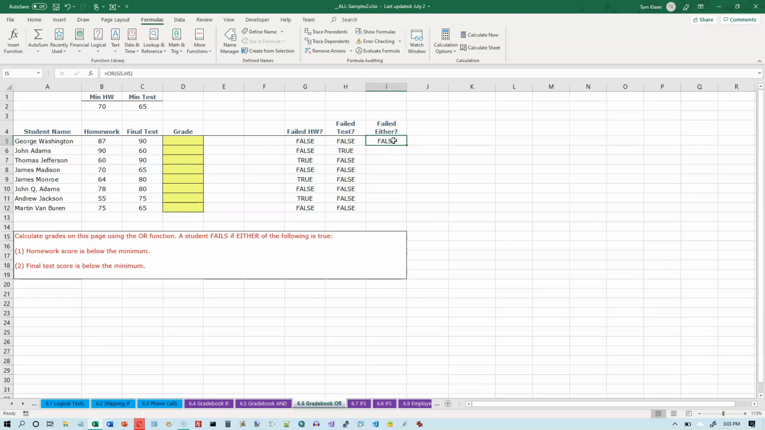Therefore, I get a false value here. And I'm just going to double click in the lower right hand corner now with the fill handle. And it fills in the rest of them for me. And now any place where I see true, it means that they failed the course. So this guy's going to fail the course.